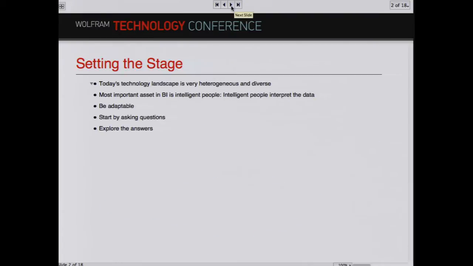So I'd like to set the stage. I would like for all of us to get into the analyst's mindset. So I'll try and do this as a story. Today's technology landscape is pretty diverse. There's lots of technology out there. When I was at Hadoop World last year, outside of the conference rooms, the hallways were filled with vendors, people selling all kinds of BI technologies that promised to solve all of your BI questions.